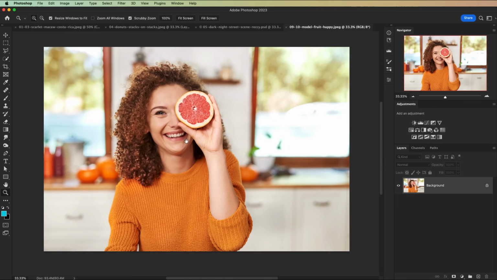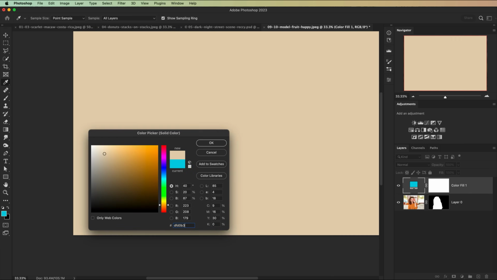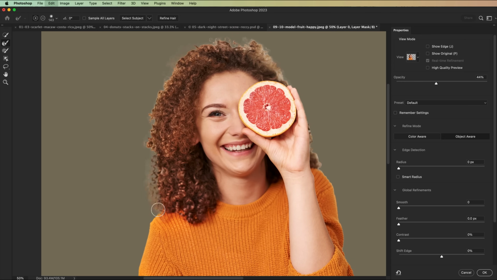And then I'm going to teach you some of my favorite little tips and tricks for using the select and mask functionality in Photoshop. It's all right here in this tutorial. It's going to be incredible and fun. You got to stick around and check it out.